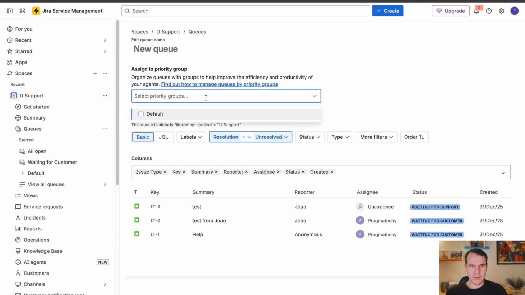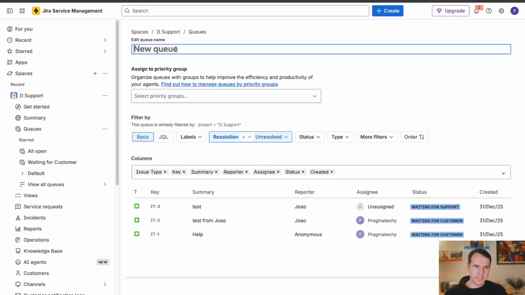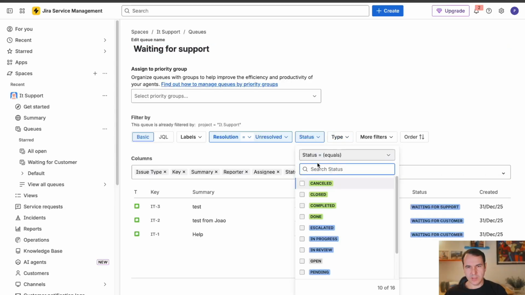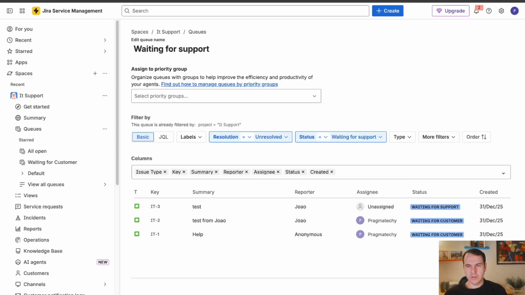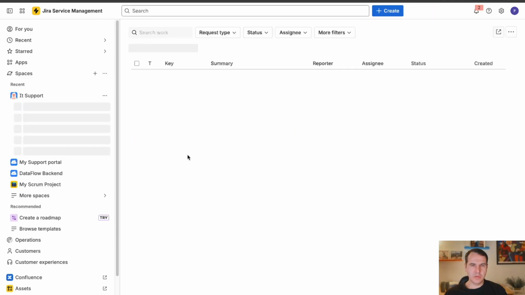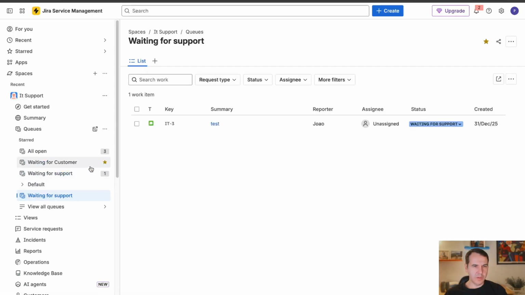You do the waiting for support, and then you change the status, waiting for support. There you go. Then you create this queue, and then you hit the start button.